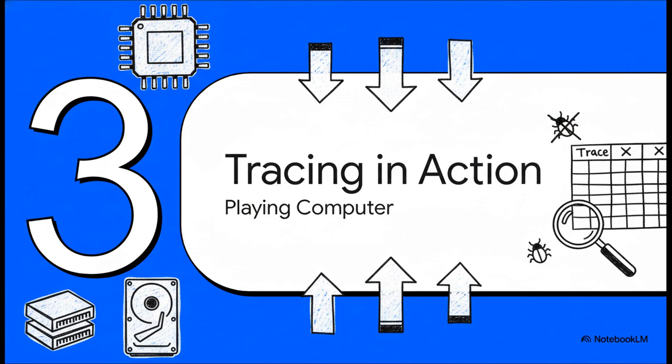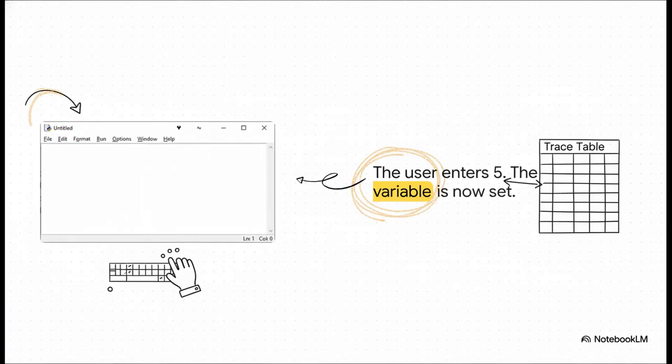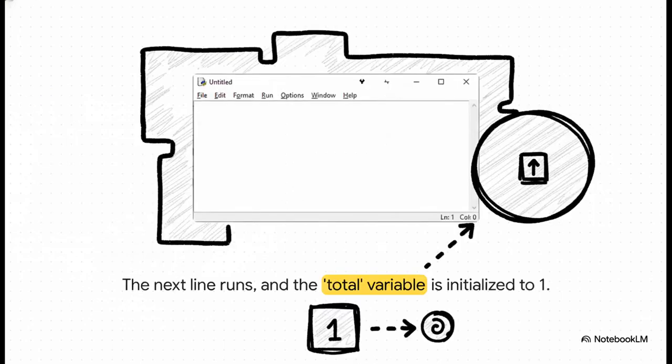Let's start right at the top and execute this code line by line, filling out our trace table as we go. Okay, line 1. The program kicks off and asks for a number. Let's just pretend our user enters the number 5. So the first thing we do is record that. Over in our trace table, the number variable is now officially set to 5. Moving on to the next line. The total variable is initialized. It gets its starting value of 1. Now that's a change, right? So we add a new row and we log 1 in the total column.